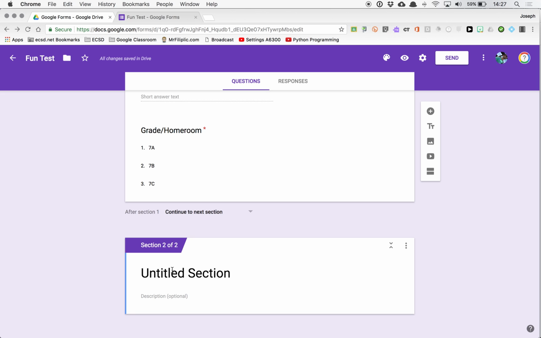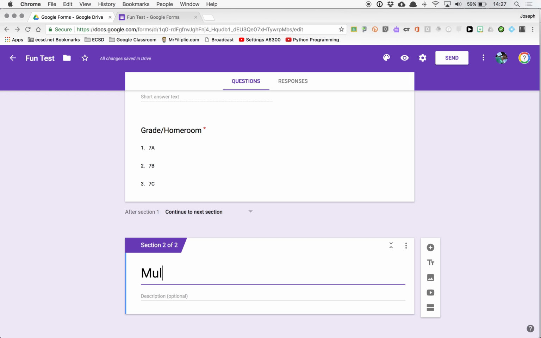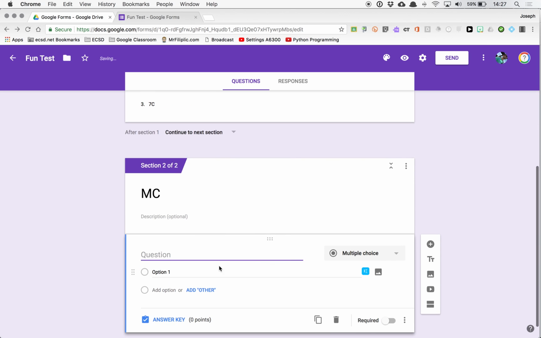Google usually asks you to title your sections, because right now it's an untitled section. The way I organize my tests is I'll do, let's say, true or false, multiple choice, short answer, long answer, things like that, all together. So I'll combine them. Let's say section number 2 is going to be multiple choice, so MC for short. And this is the title of that section. And then from here, I can put in my questions.